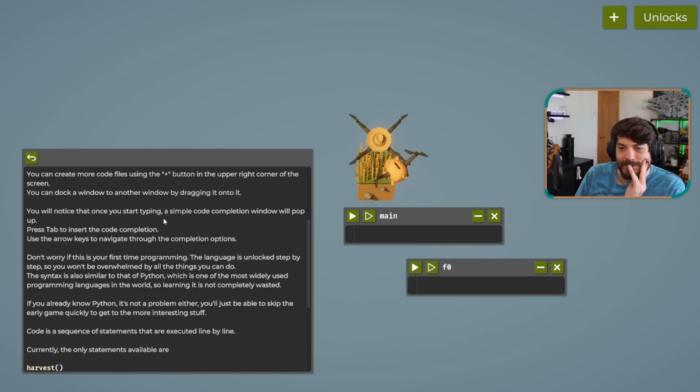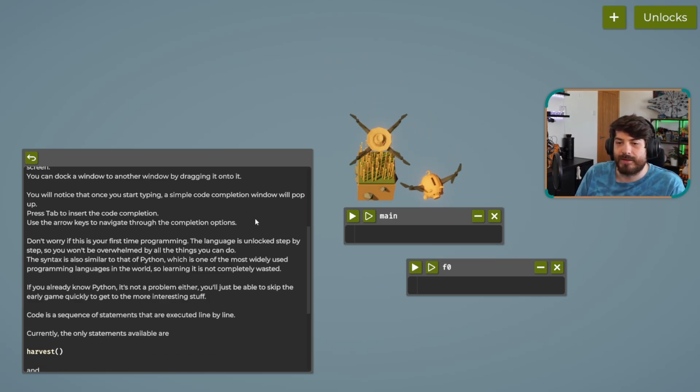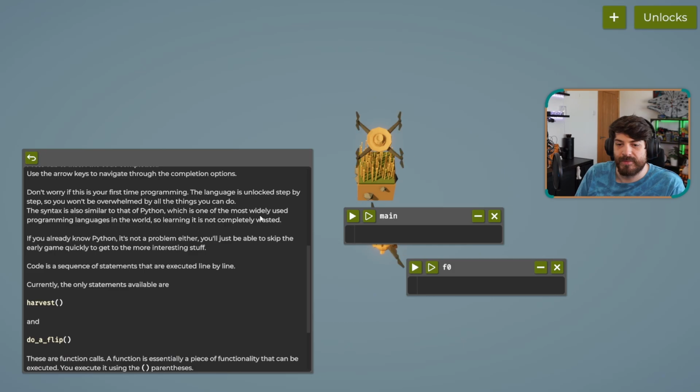This is my jam. Once you start typing, a simple code completion window will pop up. Yep. So we got IntelliSense. I press tab. Good. Use arrow keys. Yeah. I'm skipping over this stuff because this is standard programming IDE controls. If you're a programmer, you'll know that tab autocompletes. That's my point.